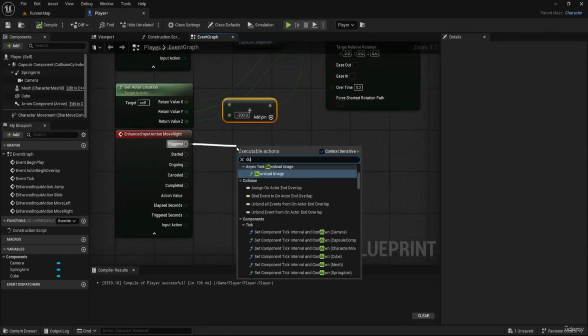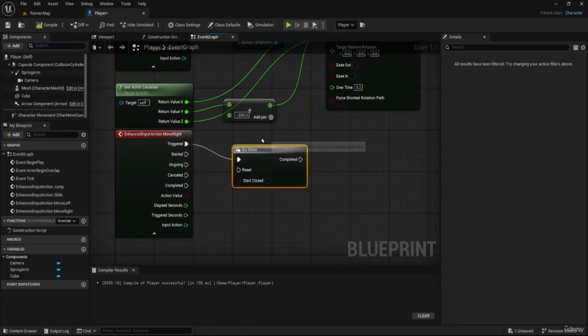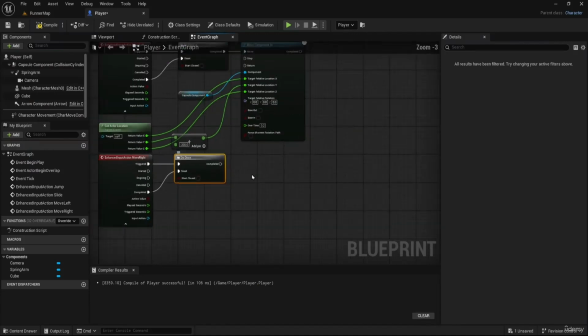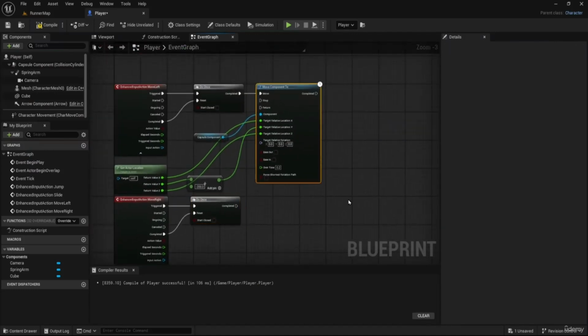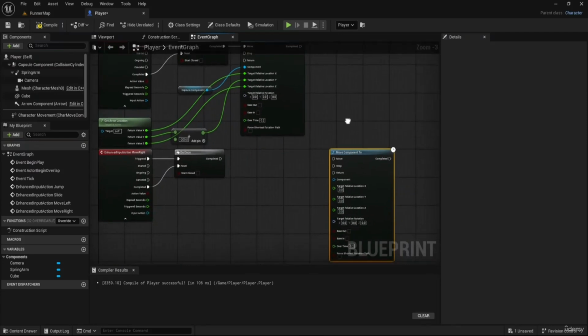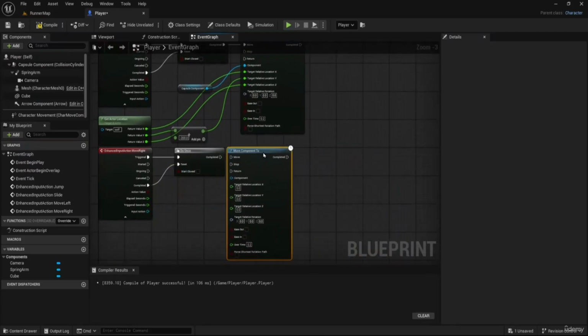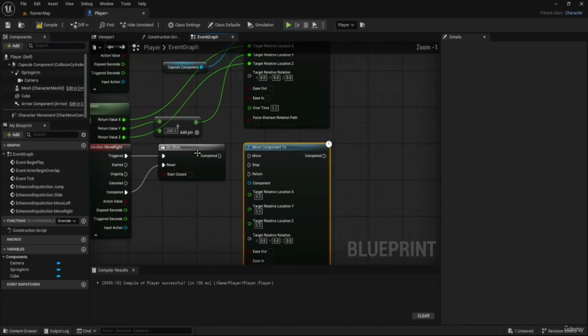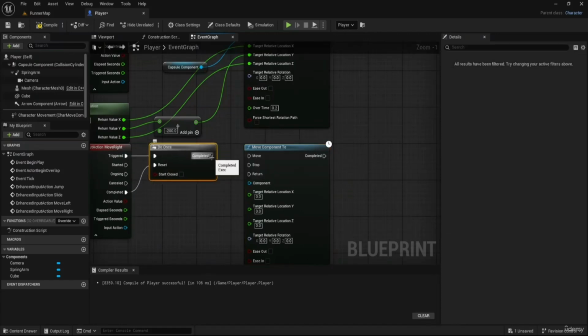We'll start with the basic do once, and we'll add in the smoothness of movement earlier. So the completed is what does the reset. And then I'll simply copy the move component to node with Control C, paste this over here, and then connect that to the move.